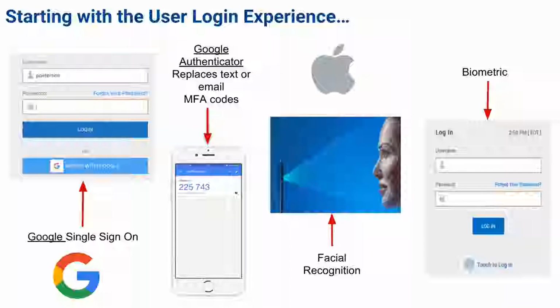Also, Google Authenticator does the same thing. Both of these have been available. It's not new in the December release. They're fairly new as far as the single sign-on, but the Google Authenticator has been around for a while. With Google Authenticator, you download an app, and when you're ready to log into the system, you just pick up your phone and put in the code. You don't have to request it being sent, so it just makes it a little bit easier.